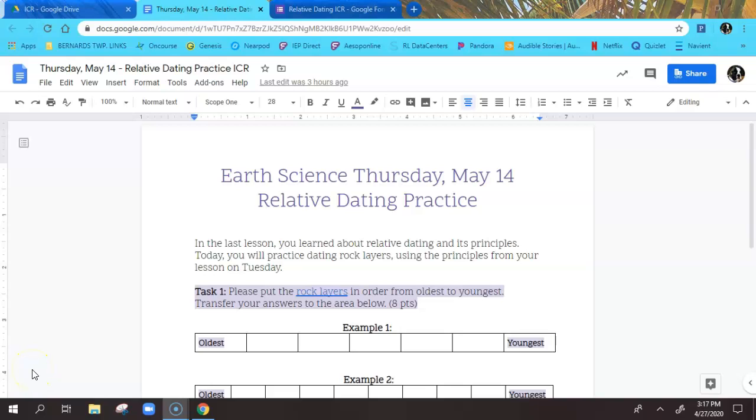We are going to be doing some relative dating practice today. In the last lesson you had, you learned about all the different relative dating principles. Today you're going to get the chance to practice dating rock layers and apply the principles from the lesson that you learned on Tuesday. There are 4 different tasks today that you have to work through.